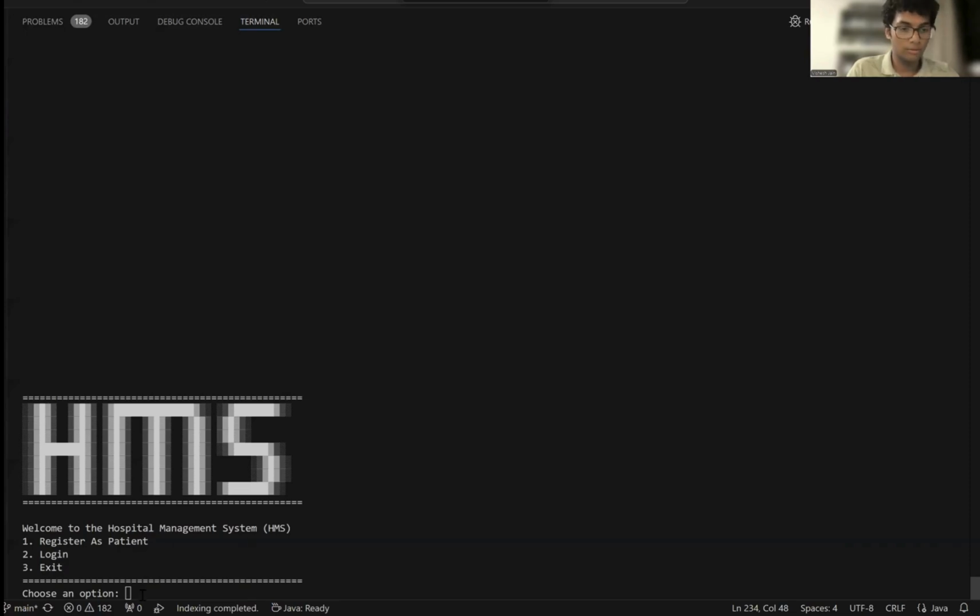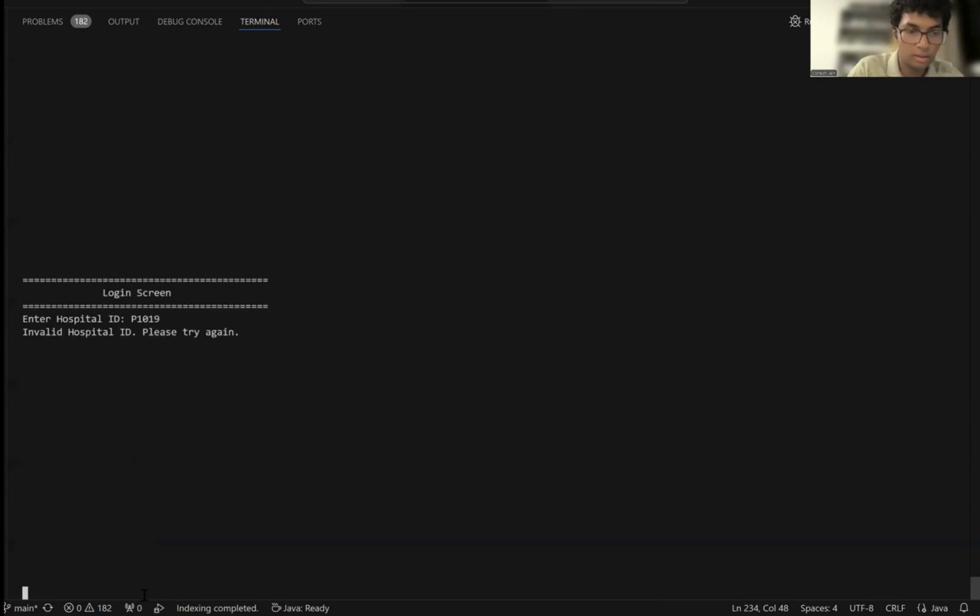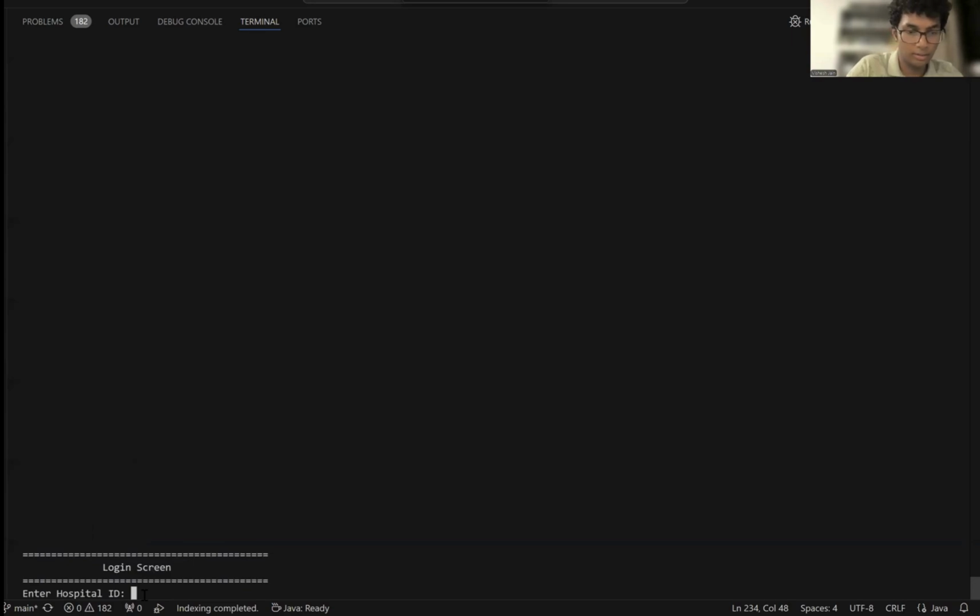Now let's look into the login feature. Let's put number two here, since that's the number corresponding to the login. So now let's give a wrong hospital ID, P1019. Since it's wrong, it's not accepting it. Now let's give the right one, P1012. And this field is case insensitive. We can give a small p also instead of this.